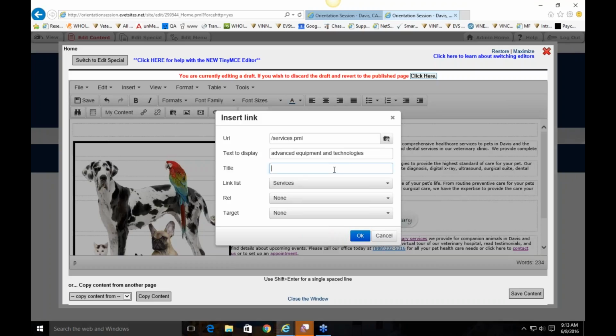And then you can also add a title. This is going to be text that appears when you hover over that wording. So if I wanted to say something here like our services, when they hover over these words, it will show them that it's going to take them to our services.